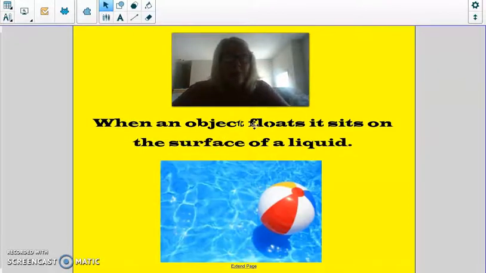When an object floats, it sits on the surface of a liquid. Let's look at the picture. I see a pool and a beach ball, and the beach ball is floating on top of the water, on the surface of the water.